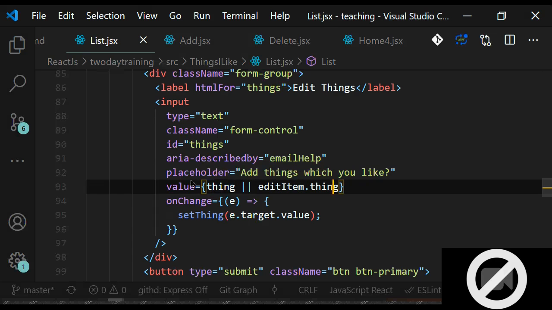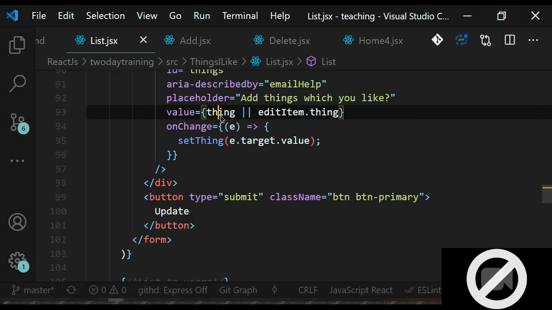So initially when I load this input box, this thing will be null, so I will show this edit item dot thing. But as soon as I try to edit it, this thing will be updated using this statement. And the second time I will be using this thing, not this edit item dot thing. Let's take this one again.